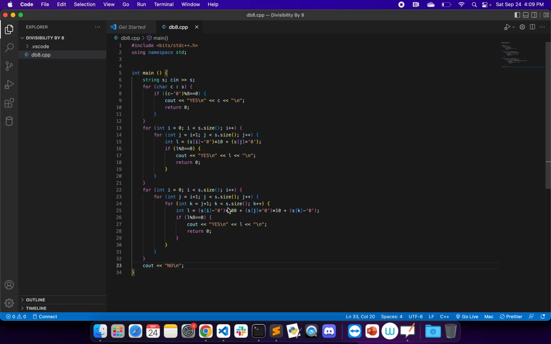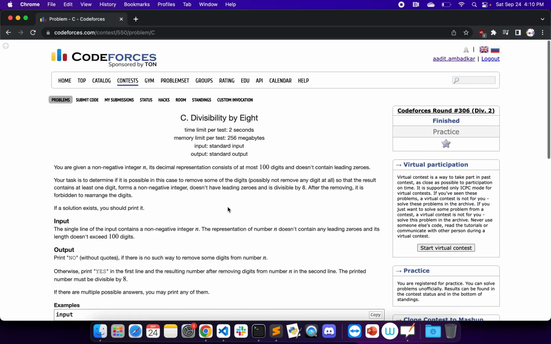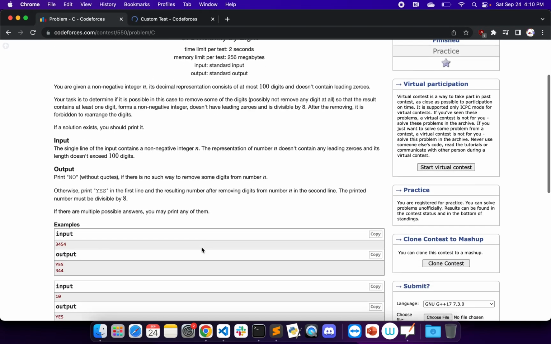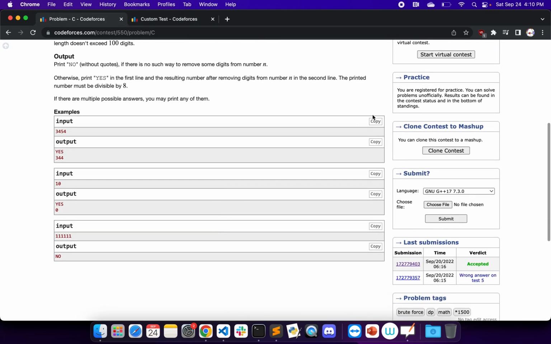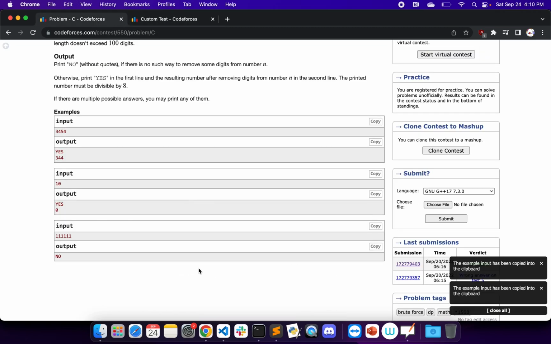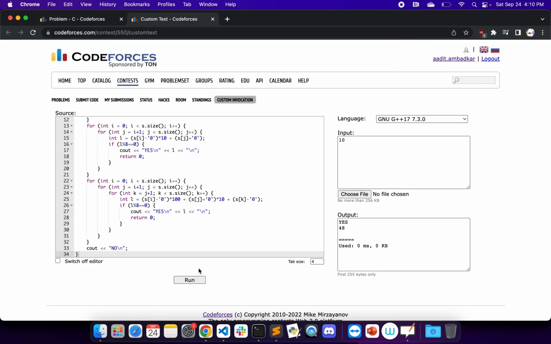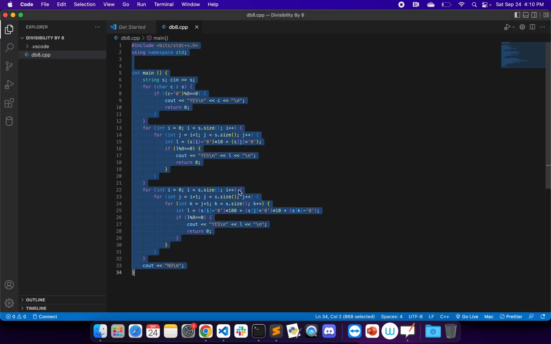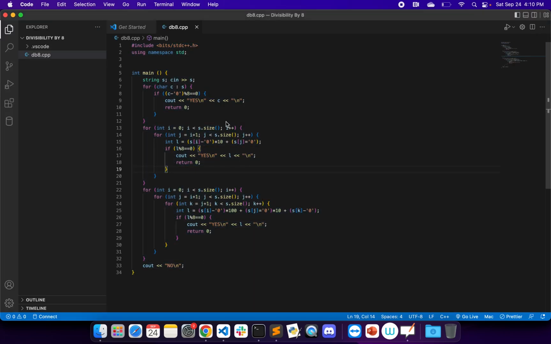Alright, let's take a look and see if this works. And for that, we're going to use the custom invocation. So here we go, let's paste this in there and test it out on that input. Yes, 48. Looks like something's gone wrong there when we say yes, 48. It seems to me that we have made a typo.